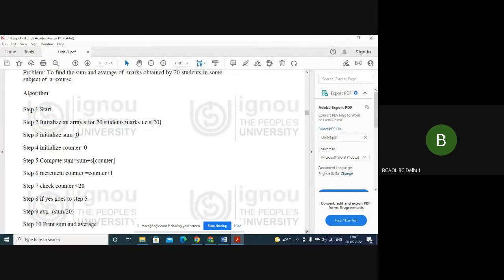Now initialize the sum, because you have to find the sum and average. So you will initialize sum equal to 0 and counter equal to 0. Now you compute the sum: sum is equal to sum plus S[counter]. This is the way you represent an array value. You have 20 values in the array, so you have initialized the array with the 20 marks of the students.